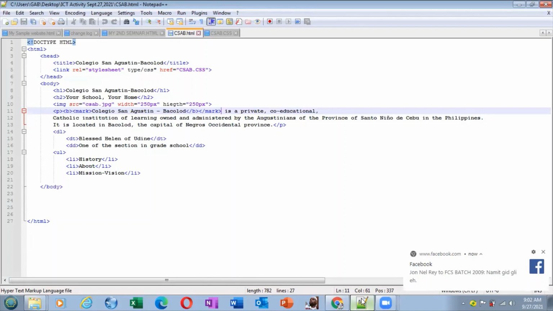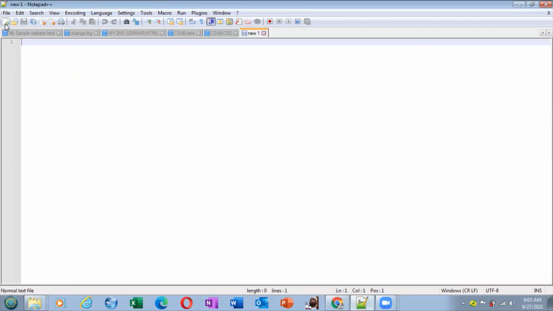Okay, so the next thing that we are going to do now is open our Notepad++. After this, let us create a new Notepad++ file. How to do that? Just click the new file button here. When we click that, there is our new notepad.